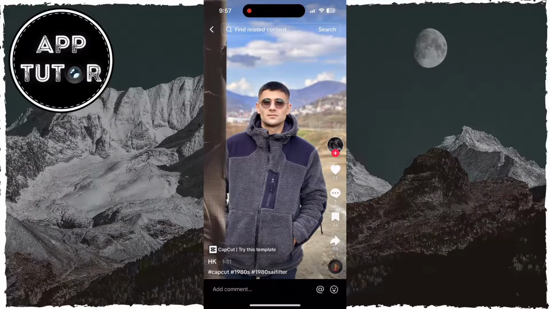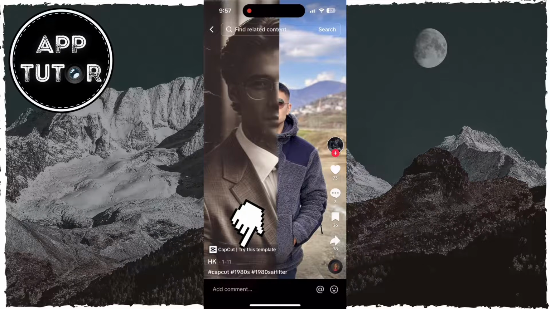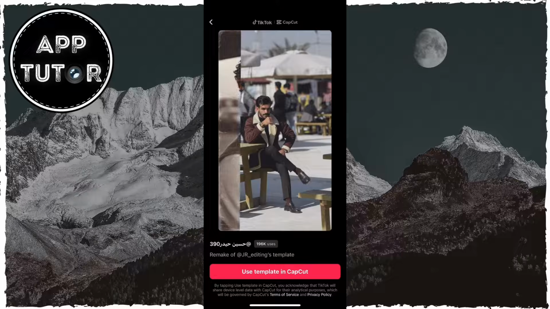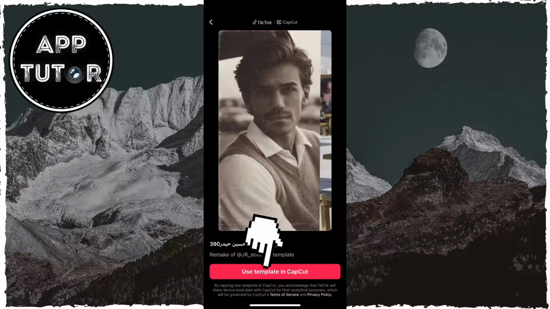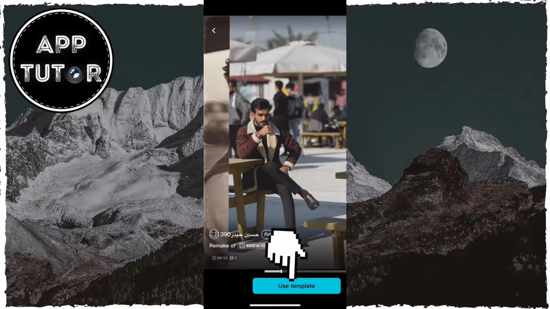and what we have to do in order to create a video of our own is to tap on this little CapCut Try This Template button. This is going to show us a little preview on how this filter looks like, and let's click here in order to import this effect into our CapCut editing app. Wait a second or two, and then click on the Use Template button.